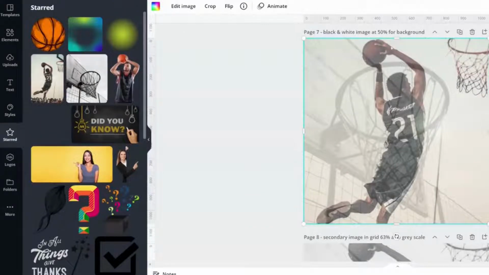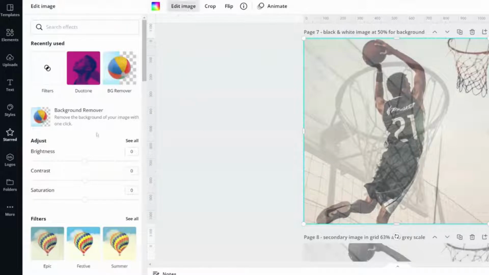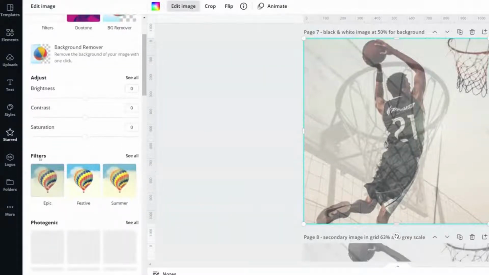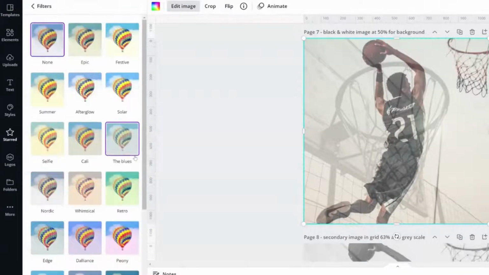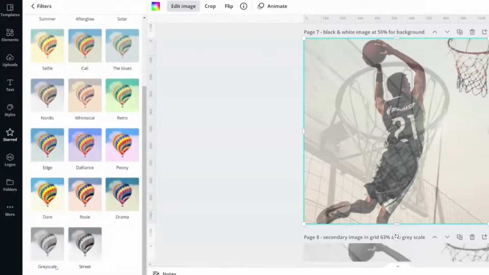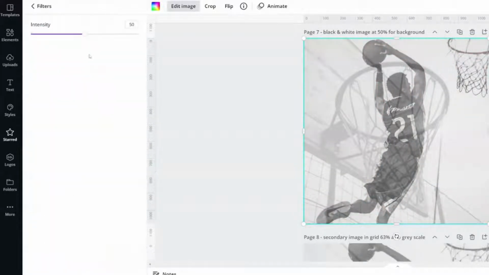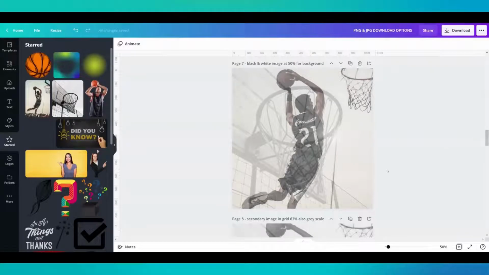It's very easy. Click on Edit Image and click on Filters. See All. Scroll down and you can change it to a gray scale. You can even see controls and change the intensity so that some of the color pops through if you like. Now that we have it where we want it, it's on to the next step.